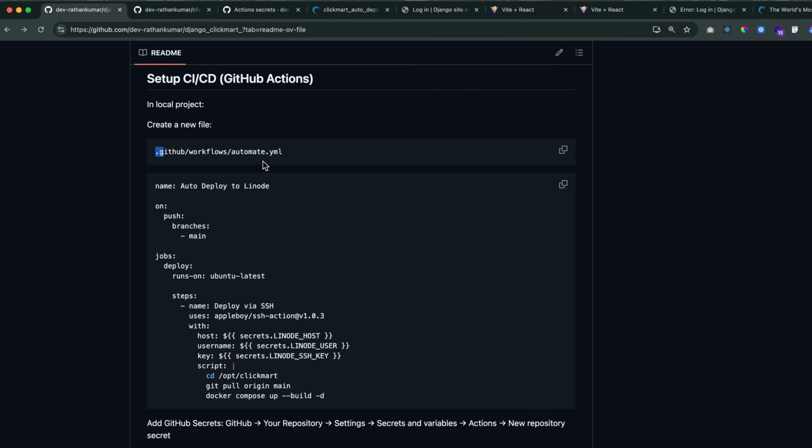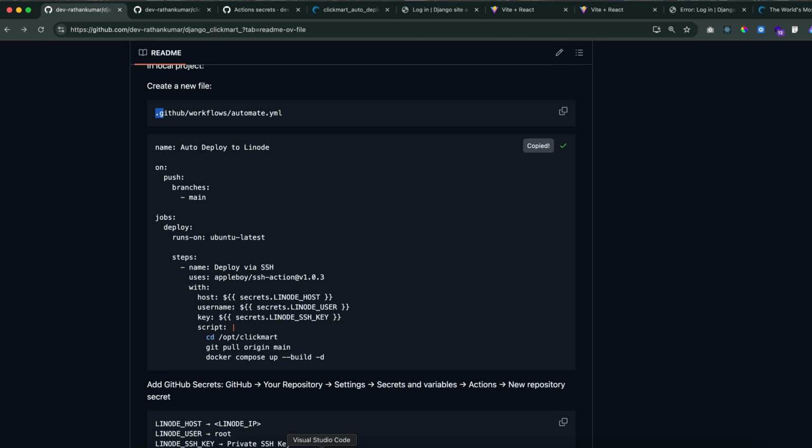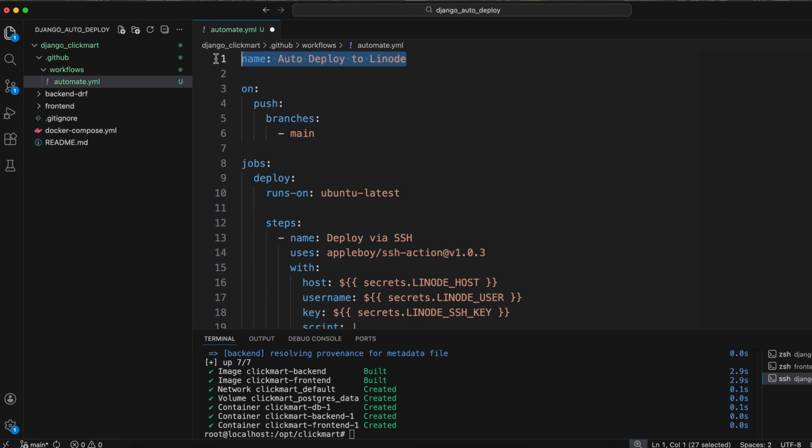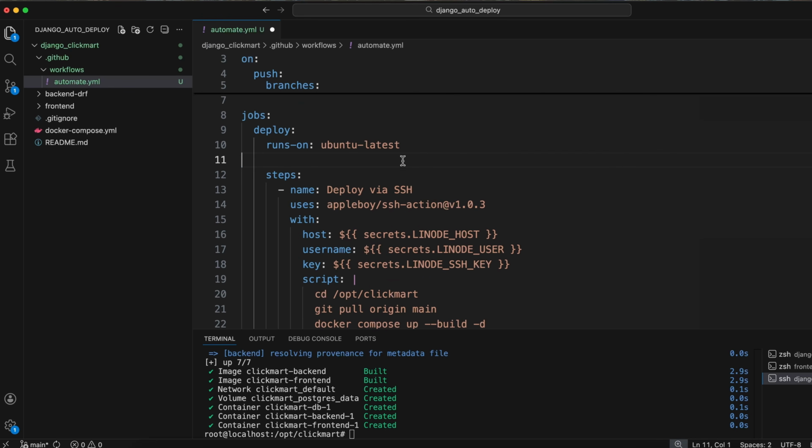So this part is done, and let's copy this code and put it inside here. So what's happening? This is the name of the automation, auto deploy to Linode. You can write anything. On push to the branch main, we will run this job, deploy on Ubuntu latest. These will be the steps, deploy via SSH.